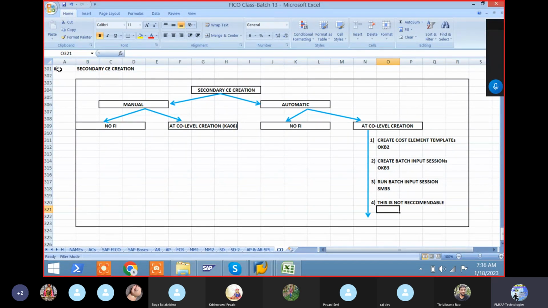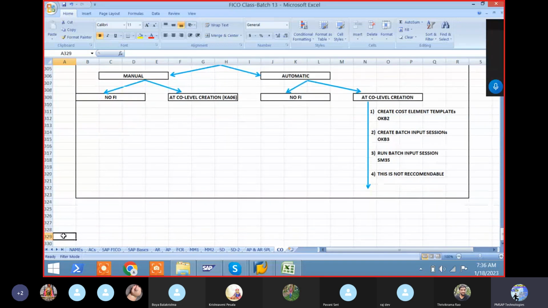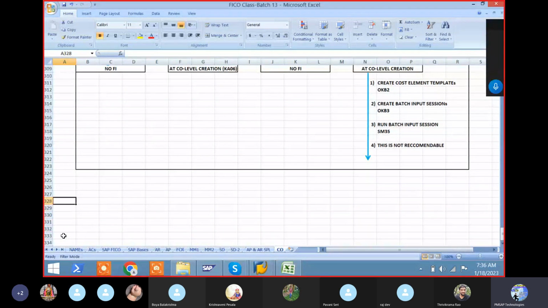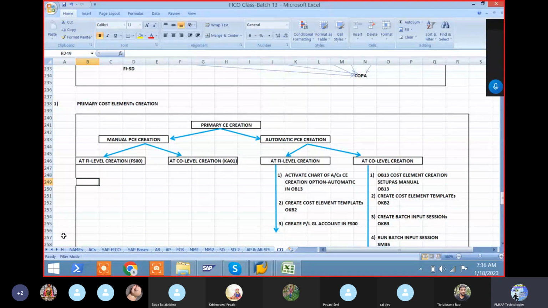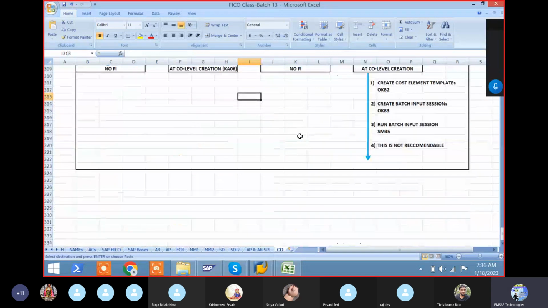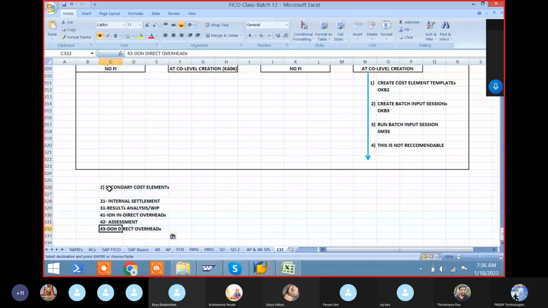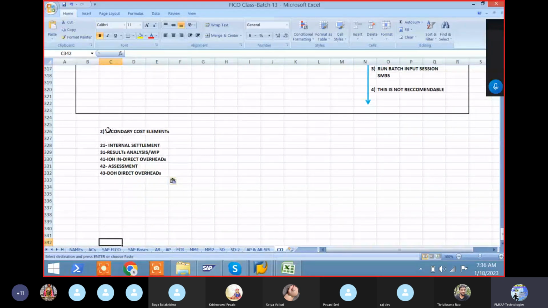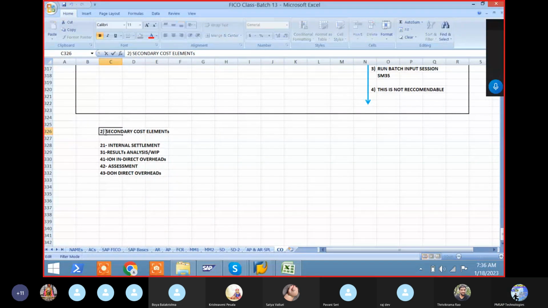Okay. First I will create manually. Please note down how many categories we have. 5, not 4. Secondary cost element, we have 5 categories. You can note down. Secondary cost elements, we have 5 categories. Please note down.